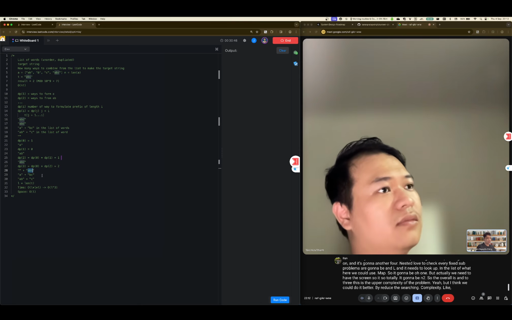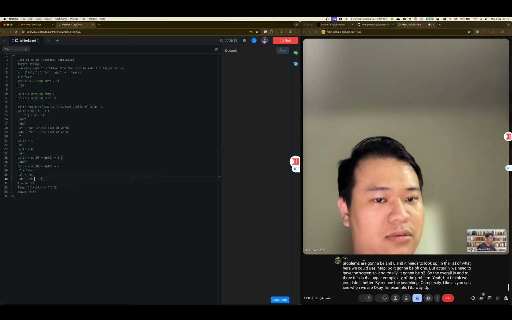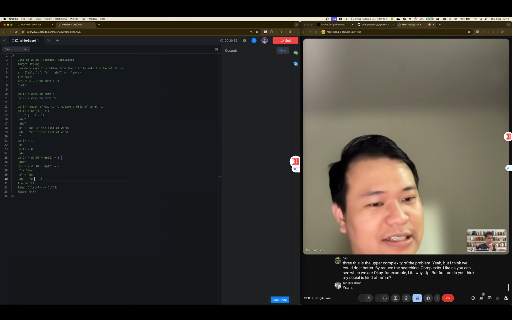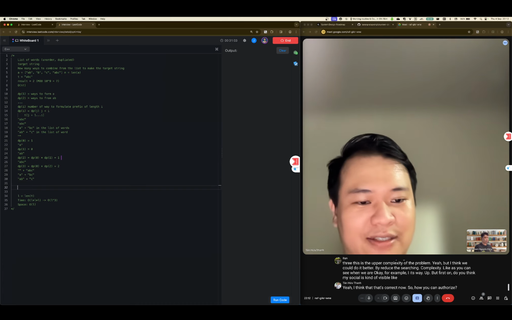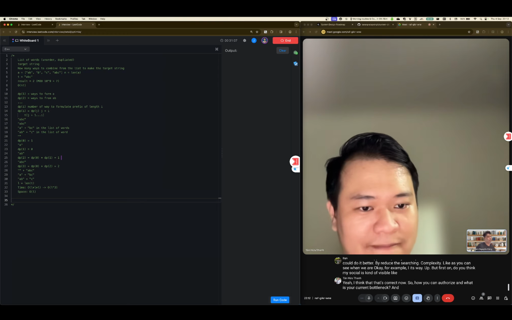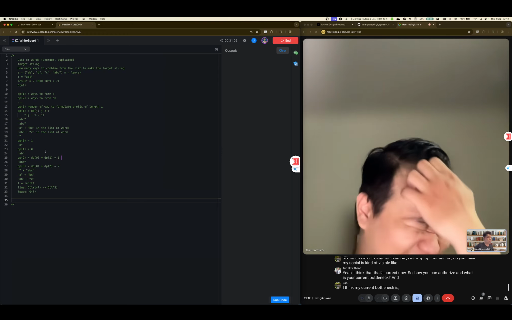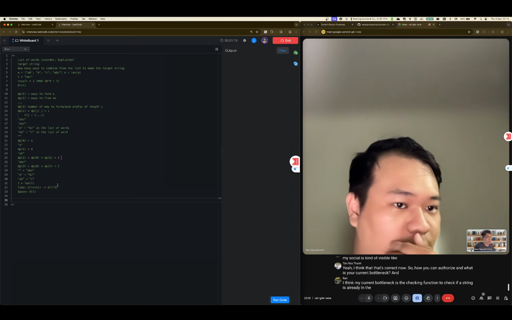Like, as you can see, when we are... okay, for example, I iterate up, but first of all, do you think my solution is kind of feasible? Yeah, I think that's correct. So how can you optimize, and what is your current bottleneck? I think my current bottleneck is the checking function to check if a string is already in the set.